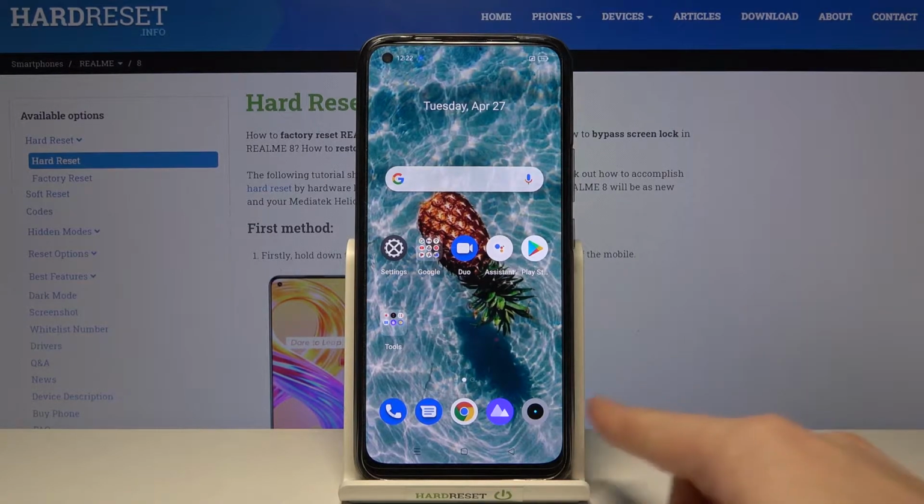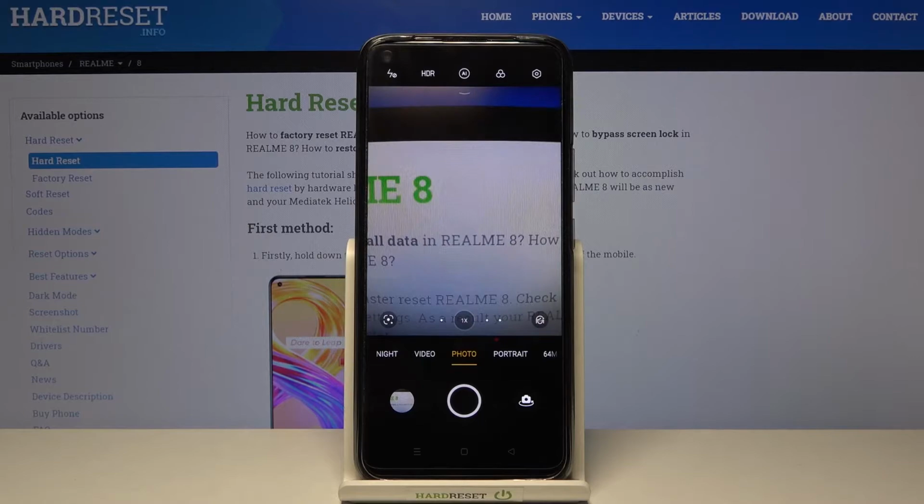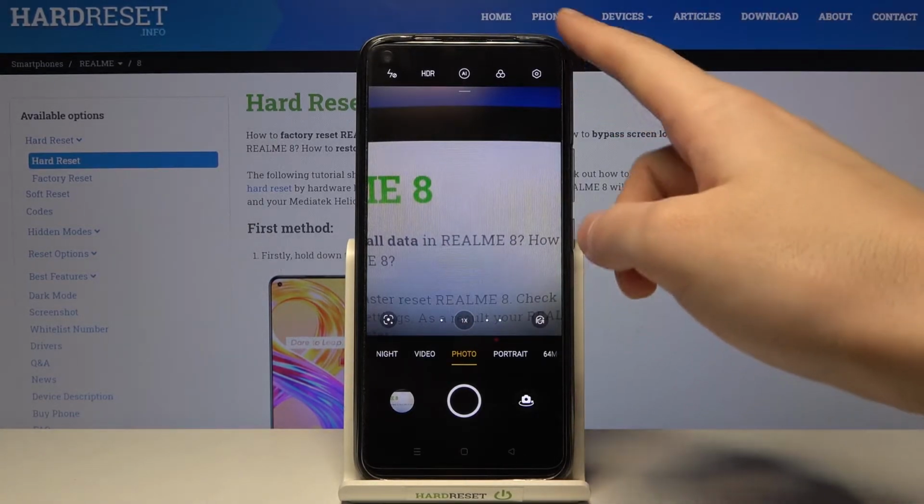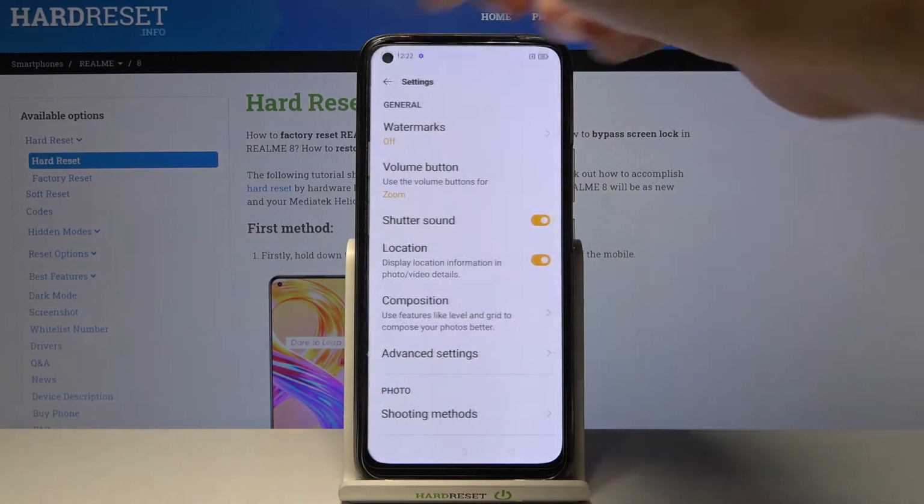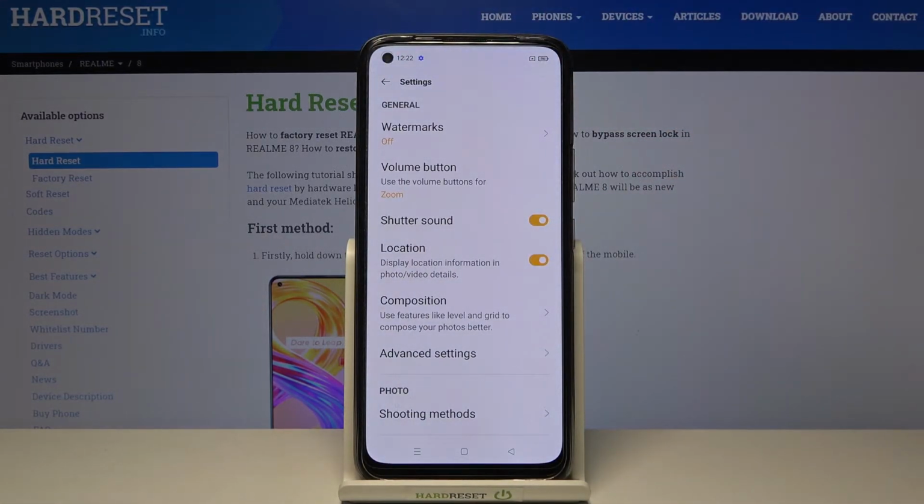device. So at first we have to tap on the camera button to open it, and for now we are in the standard photo mode. From here let's go to the right corner to this button. When we pick it, we can open the advanced camera settings.